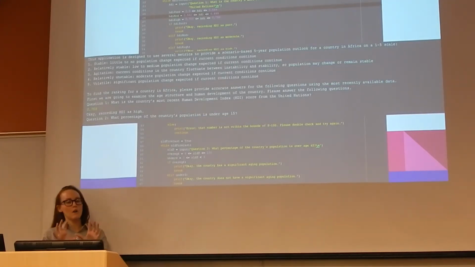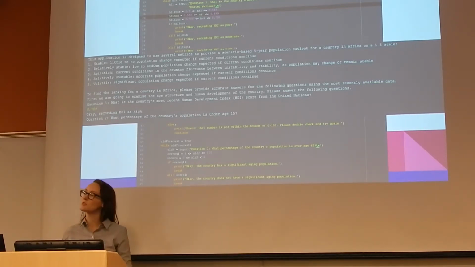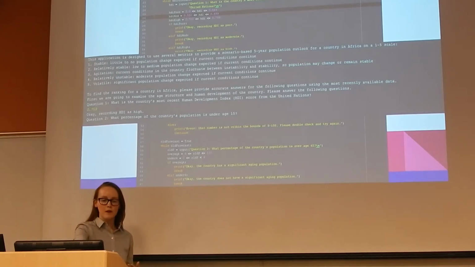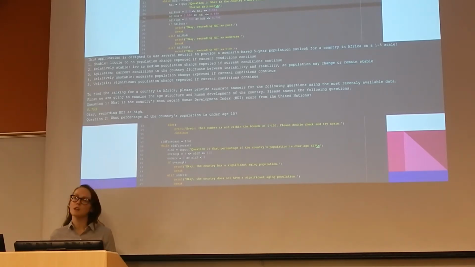So it's going to tell you all of these stabilities. In this first question, what is the country's most recent HDI score? And then you can see here 0.759. Okay, recording HDI is high, because that is a high HDI score. And then it goes on to the next questions.